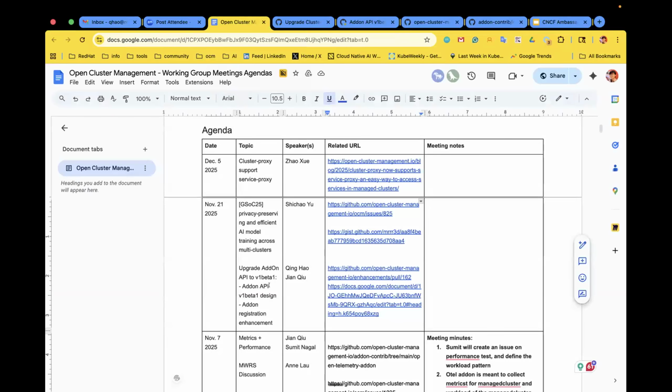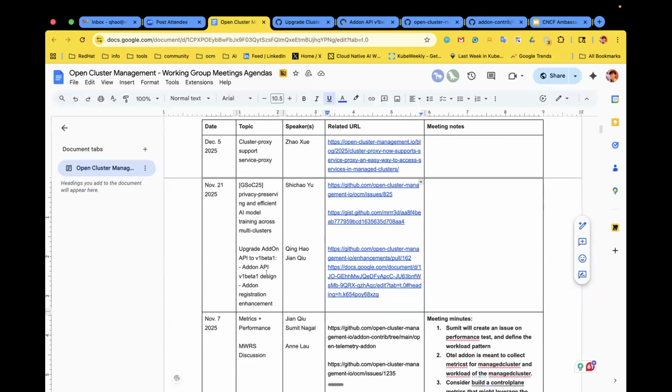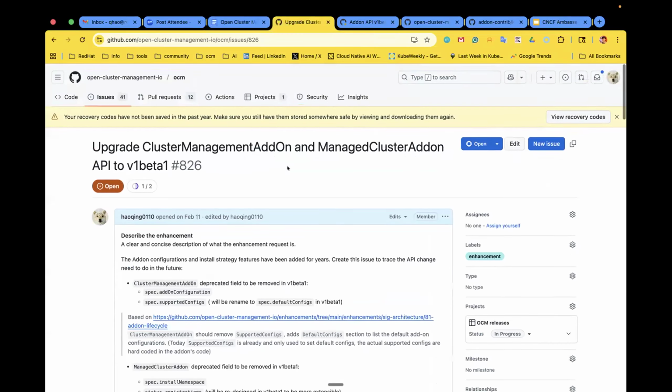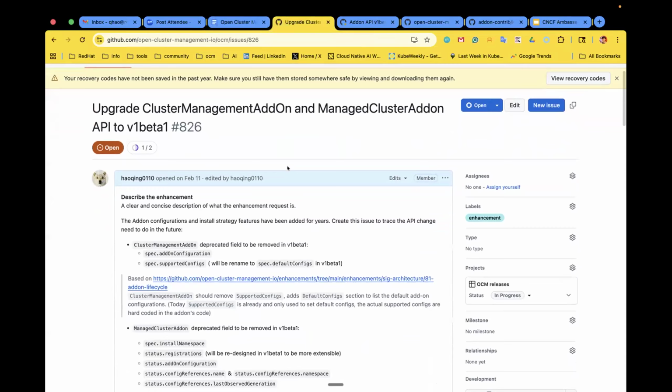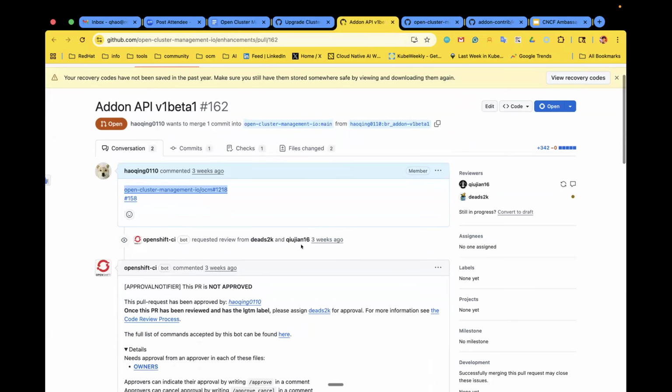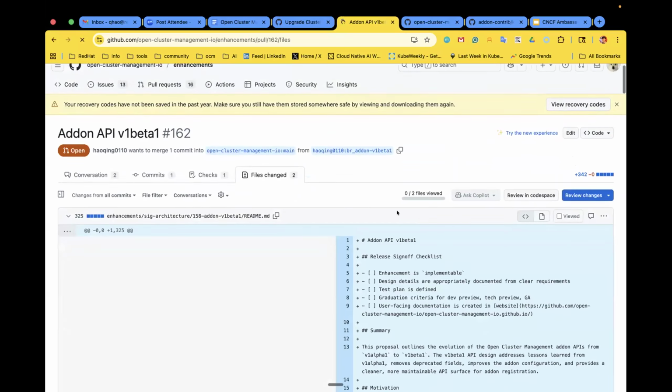Okay, today I want to share our new V1 Beta 1 design, and I will introduce first. Next, Qiujian will introduce the registration part. We have an issue in the community: we want to move our cluster management add-on and manage cluster add-on API to V1 Beta 1. So as a first step, we want to introduce the Beta 1 API based on the lessons we learned from Alpha 1. So there are some changes and some fields will be removed.